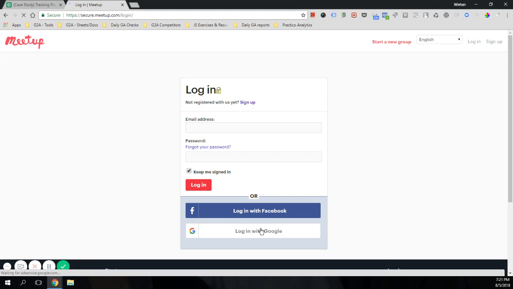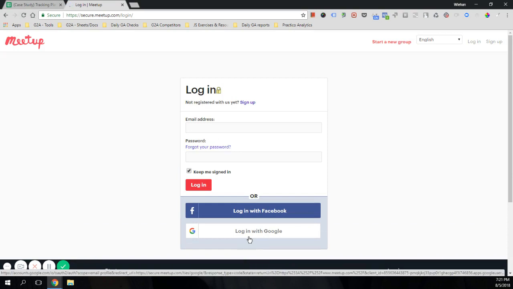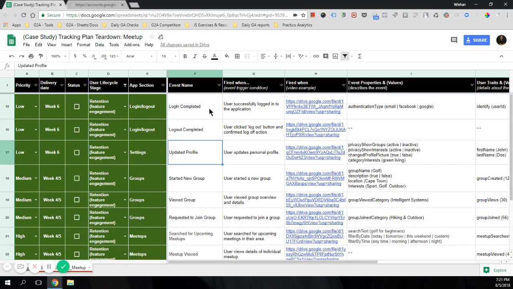It must be something on their end. Let me just quickly stop this from loading. So I'll go log in with Google. Seems to be having issues, but you get the idea, yeah? So if I click login and I confirm my account, it will log me in. And when the login has been confirmed, it will fire an event called login completed.